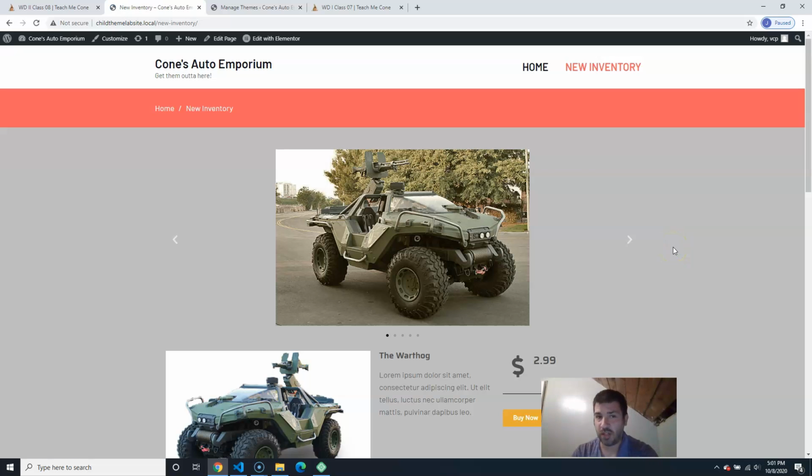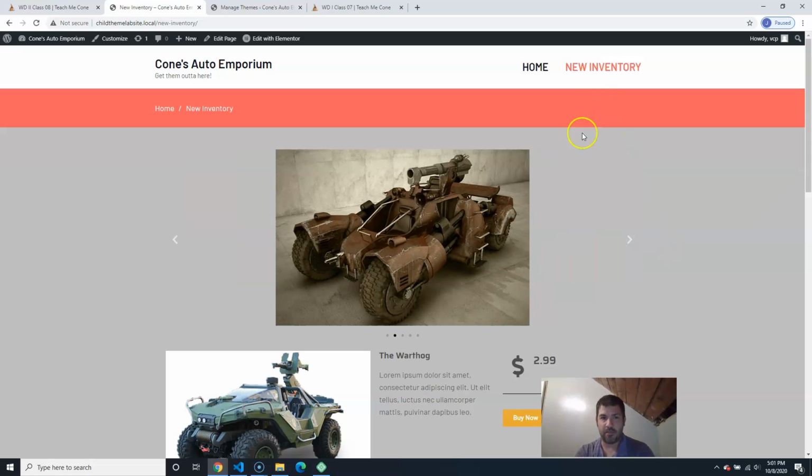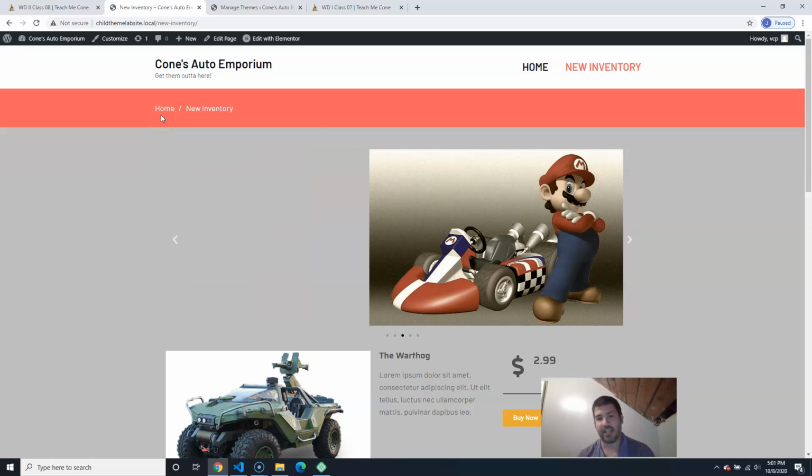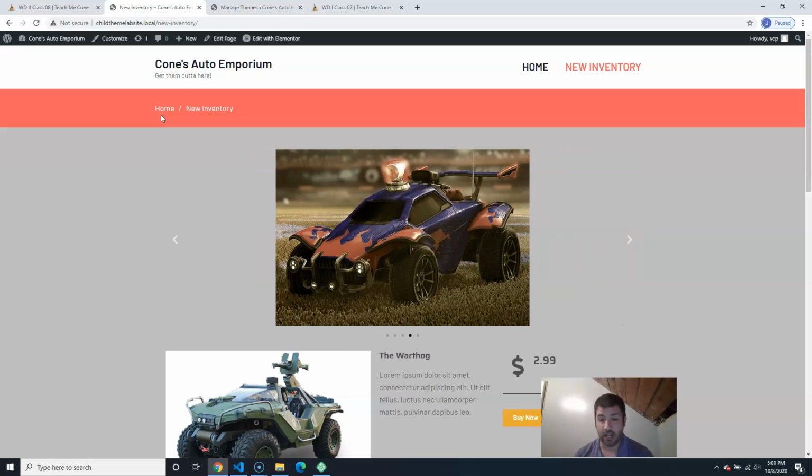Now, one of the things I don't like that this has built into it, I thought we turned it off. Maybe we didn't. Maybe it wasn't an option. I don't know. But I don't like the breadcrumb navigation. Not a fan. So I want to get rid of this, right? And that's a really common thing. There might be something where I just don't like the thing that's there and I just want it gone.